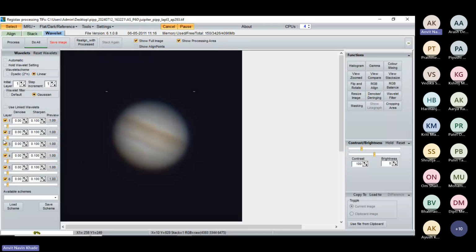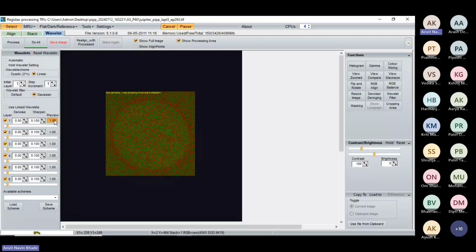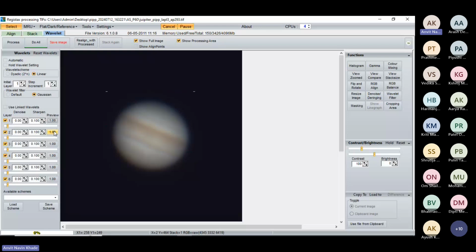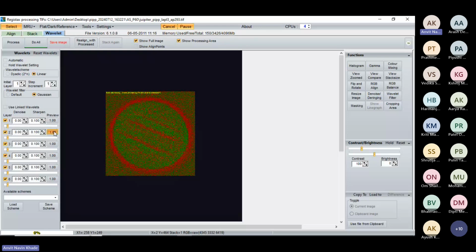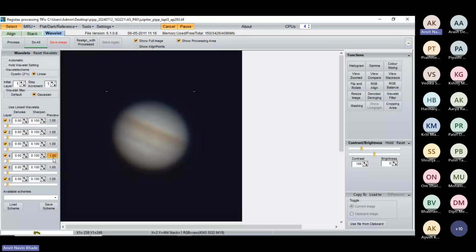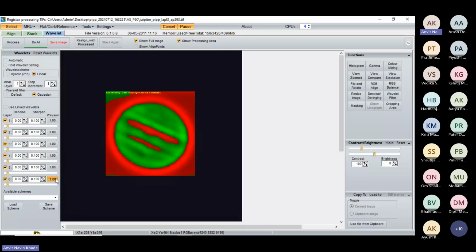Wavelets are not just used in astro image processing, they are widely used in image processing in general. If I left click on this preview, you can see these are much smaller features. If I click on 2, you can see the small bands or small storms. If I click on 3, the bands are even more evident. If I click on 4, they are even more evident. 5 and 6. 6 are the large scale features.